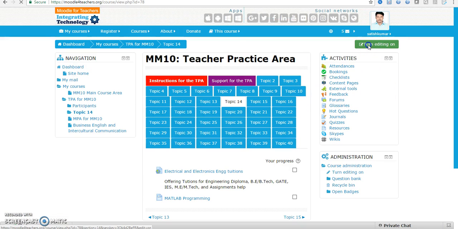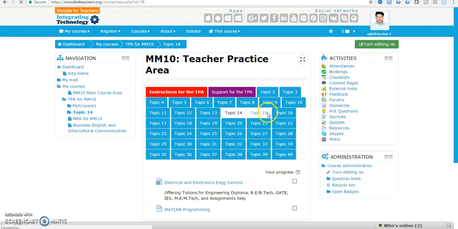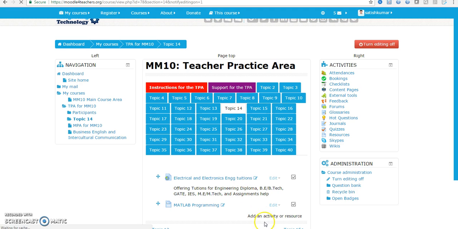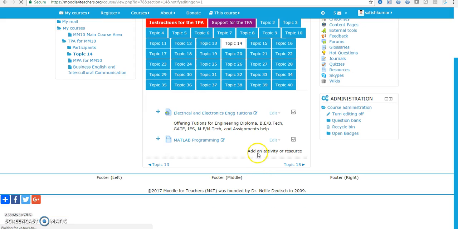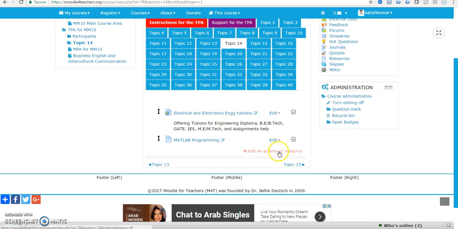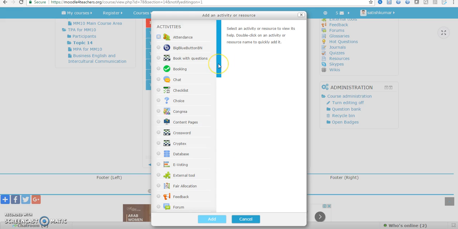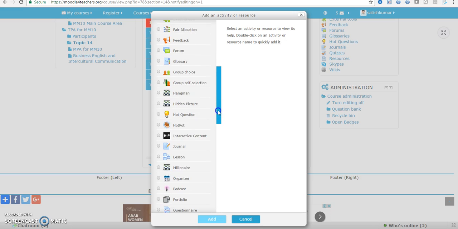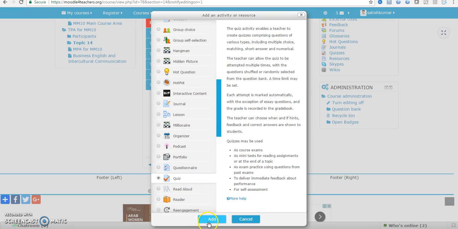Click edit on, turn edit on, then it shows the add an activity or resource option. So here it is, add an activity or resource. Just click the plus symbol. I'll demonstrate one more activity, that is quiz.